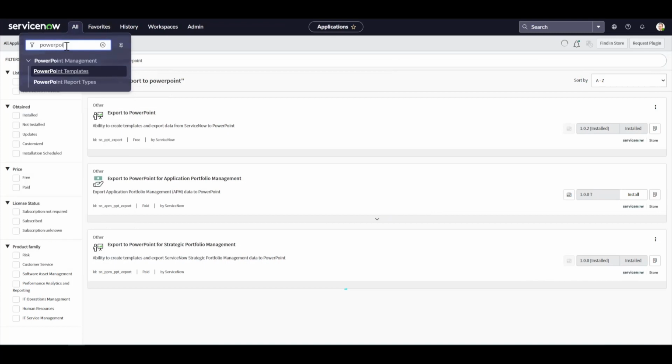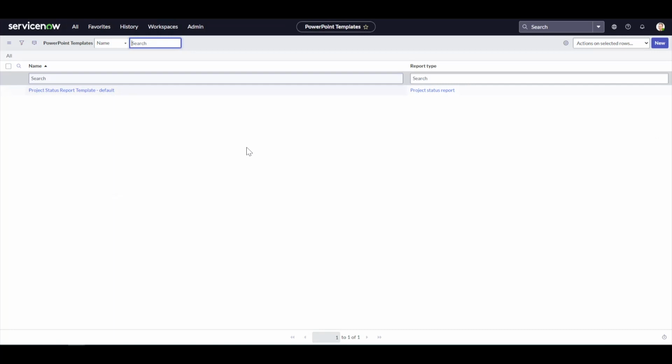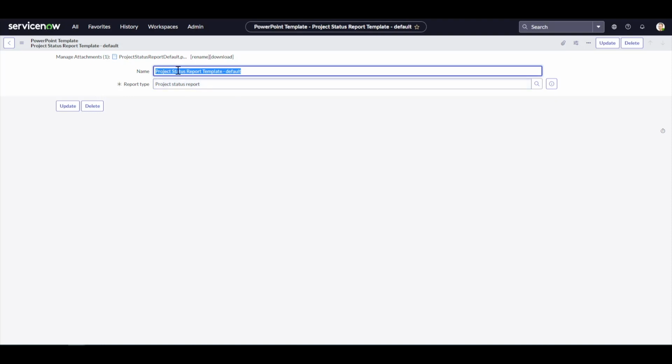PowerPoint. And then you'll see the PowerPoint templates option. At this point, you'll see the PowerPoint templates that are available to you. You can click on one to modify it, changing the name or the report type. For project status reports, you'll obviously want to keep it as project status report, but you can also download the default template and then edit it as needed.